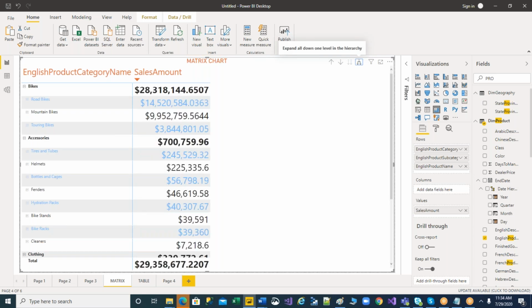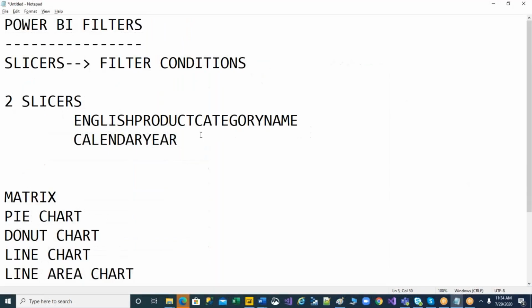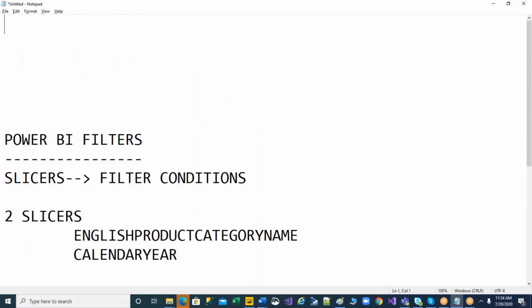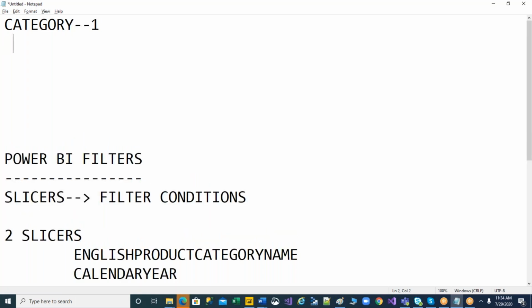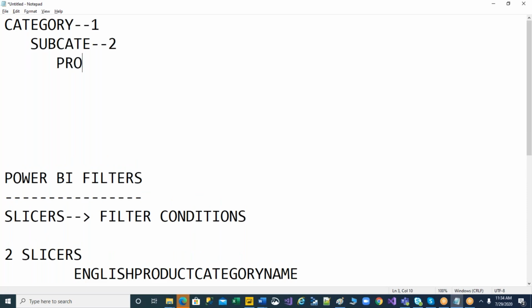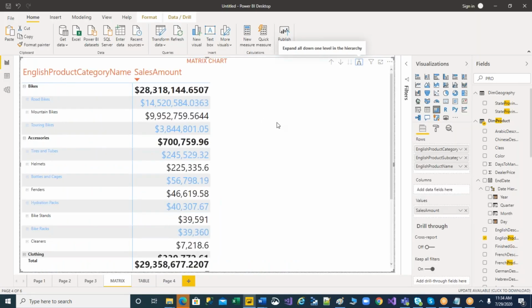One level. What do you mean by one level? You have three levels here. Category is the first level. Then the subcategory is at the second level. Then under the subcategory, the product name is at the third level. So if you want to see the values one level down, you are going to click this.